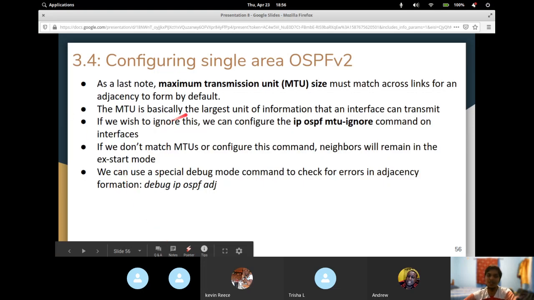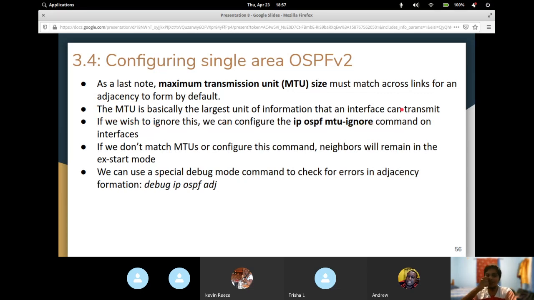As a last note, maximum transmission unit size, or MTU, must match across links for an adjacency to form by default. The MTU is basically the largest unit of information that an interface can transmit. Remember when we went through Ethernet frames, and we said that a frame could fit so much data? That's what the MTU is. It's just the largest unit of information that an interface can transmit in a single frame. If we wish to ignore this, we can configure the ip ospf mtu-ignore command on interfaces.